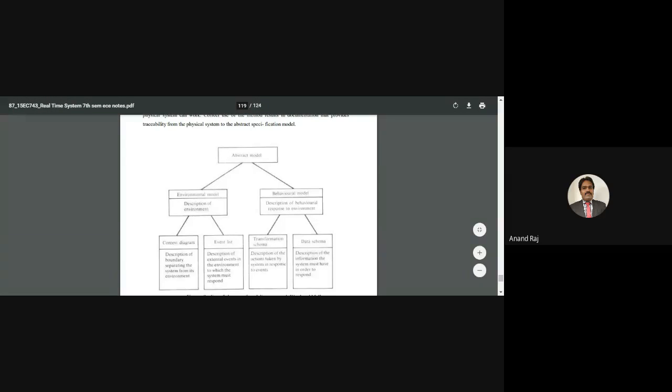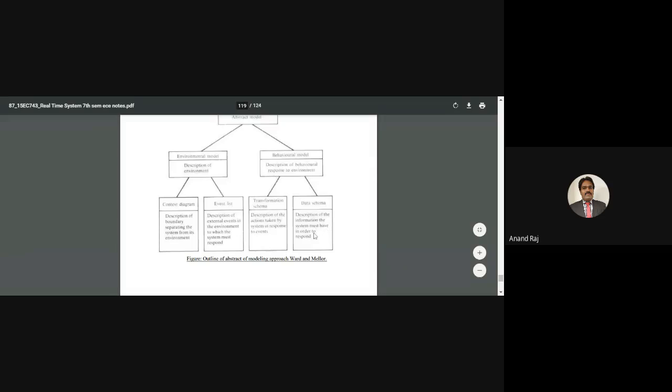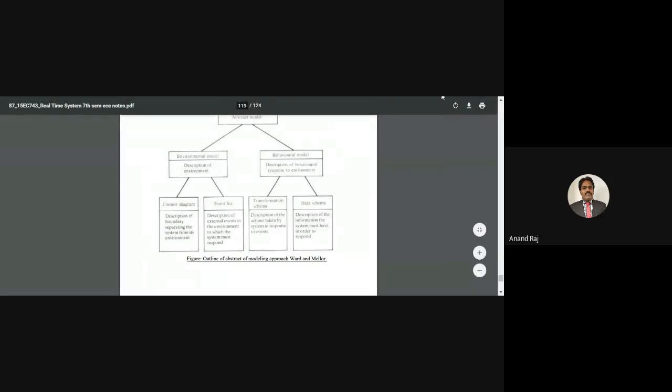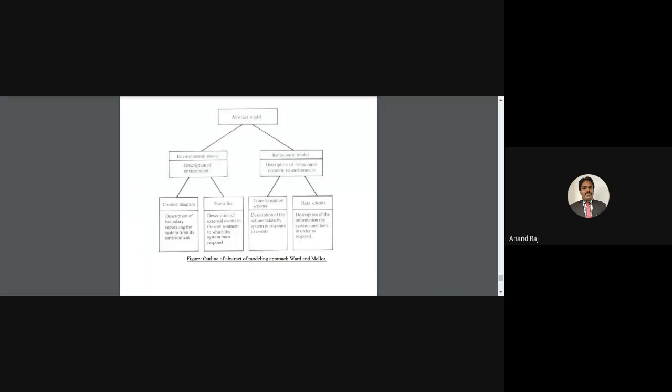Data schema: what type of data? Description of the information the system must have in order to respond. If there is a fire, I have to open a valve. That you have to write in a data schema. For this, we have a very good, interesting video. I'll show that video. Ward and Miller methodology, very famous methodology. This methodology is called Ward and Miller.